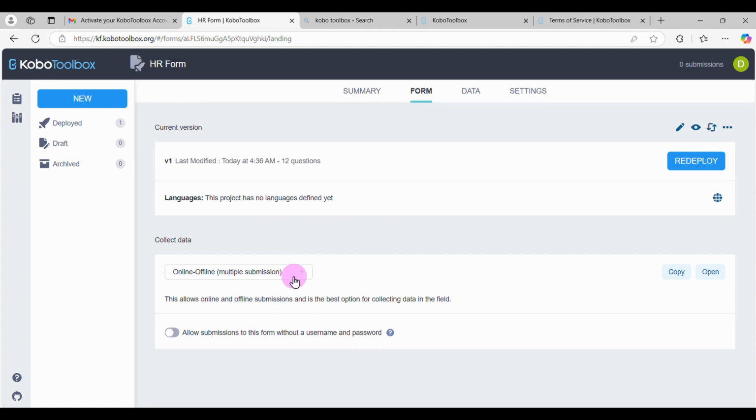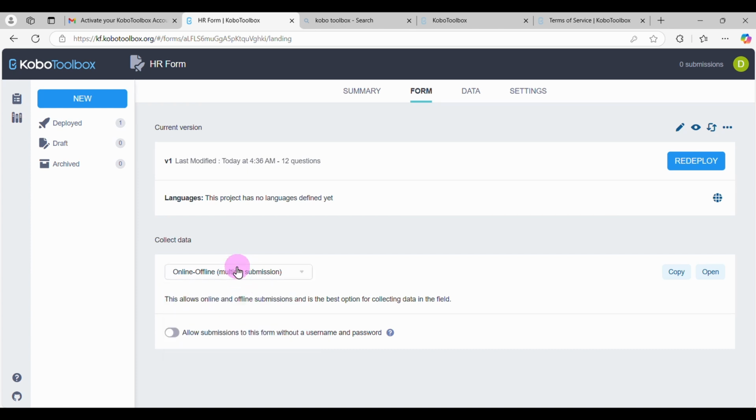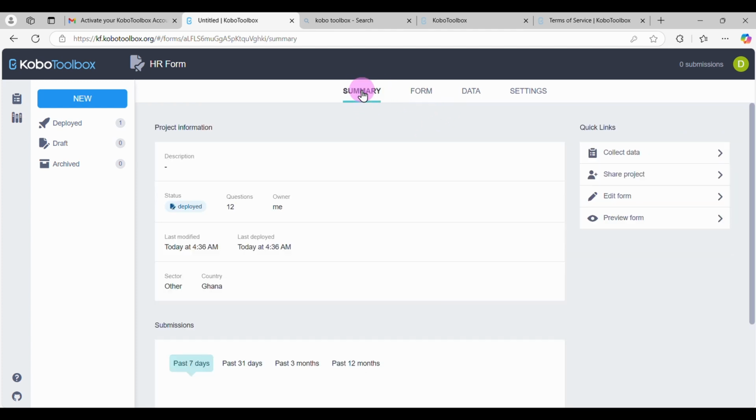Let's come back to the form. This is a very important part. Here you can select whether the form should be filled only offline or online. So it is important to put both online and offline and multiple submissions. So one user can submit the form multiple times. Okay, let's come to summary and we go to share project.